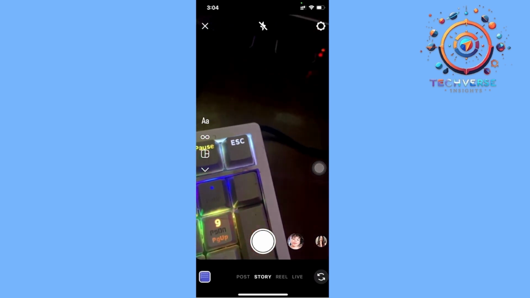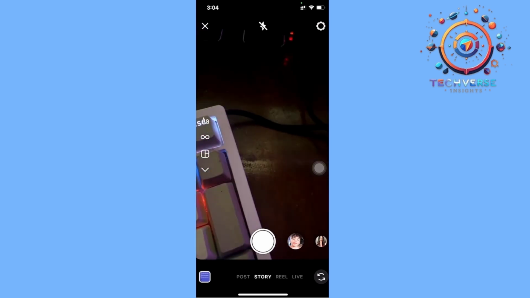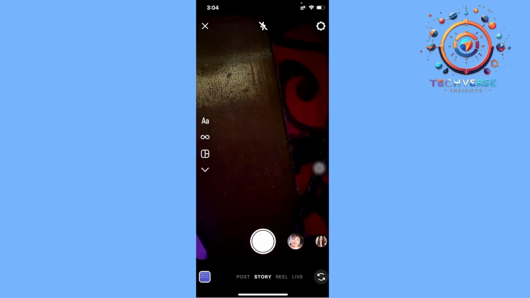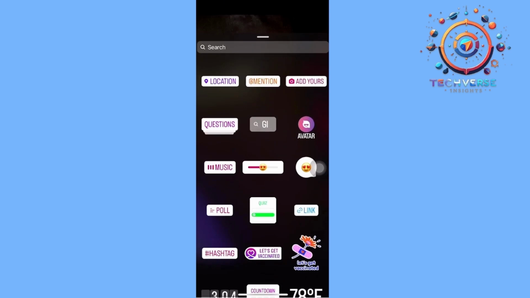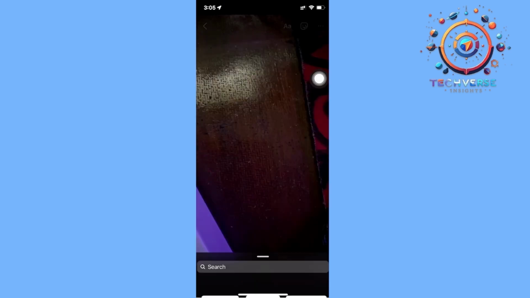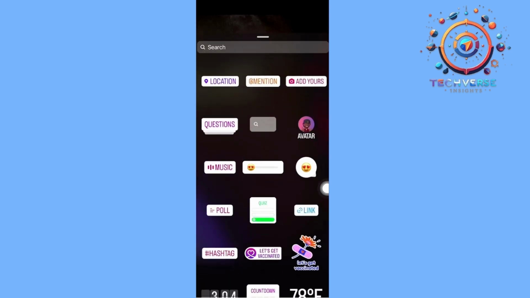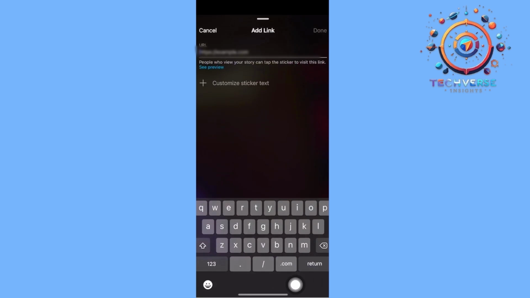So basically, once we're here in our stories option, all we need to do is take a quick snap of anything. Maybe yeah, that'll do. And then let's click onto the sticker option right here. Click on that, and then you should have the option to post a link. So click on the link, copy and paste the link.